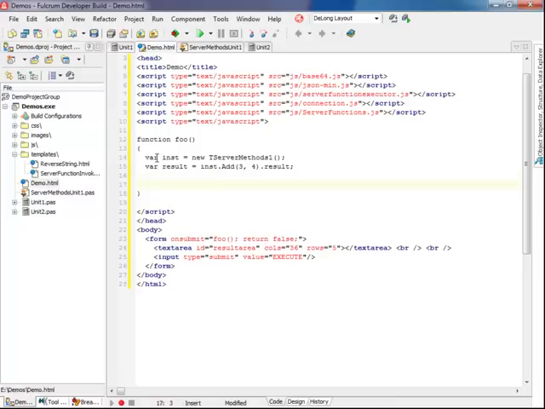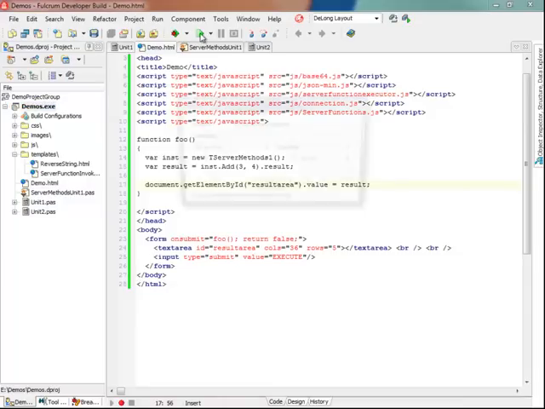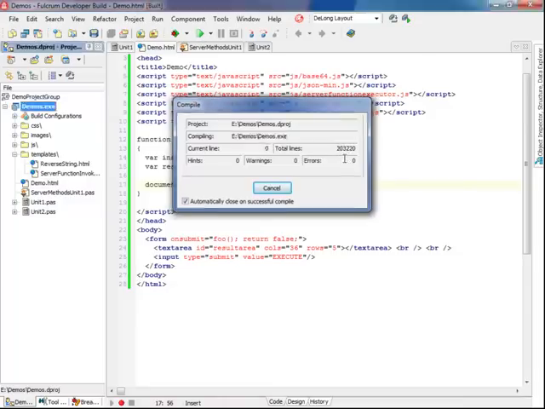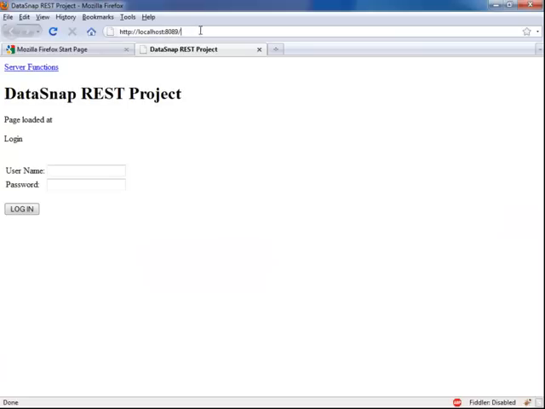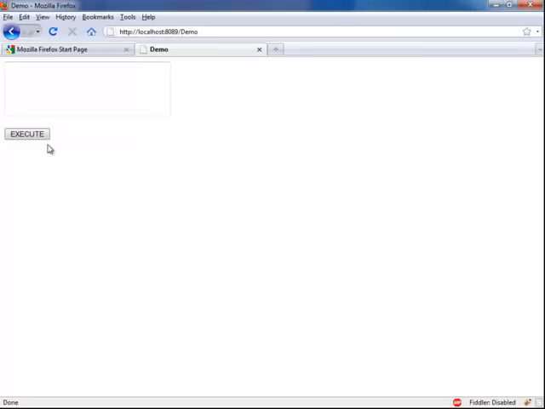And now let's update the text area on the web page so you can see the result. Use the ID of the result area and set its value to be the result returned from the server. And now we should be able to run this. Hit start and open browser. Change the URL to demo. Loads the web page, hit execute. And now we get 7 as the result.